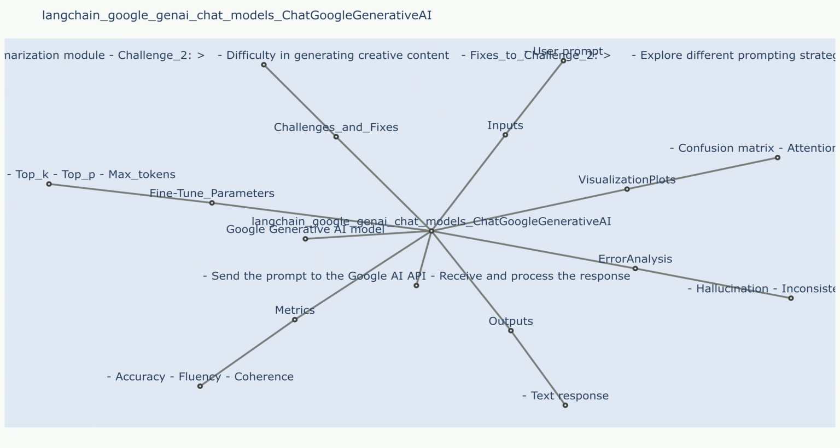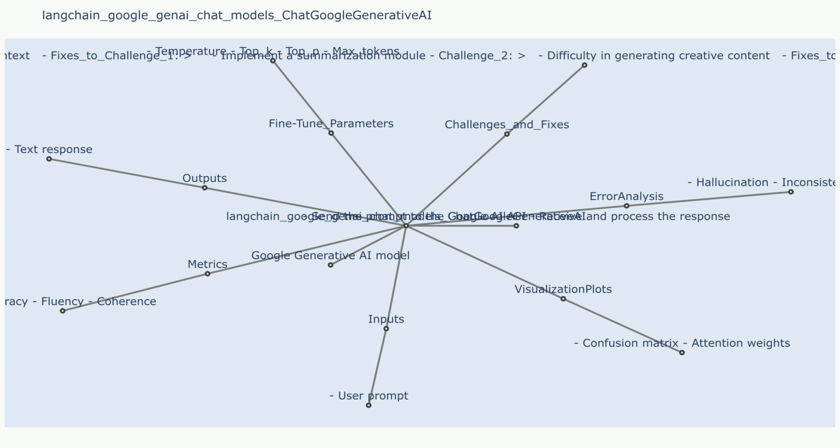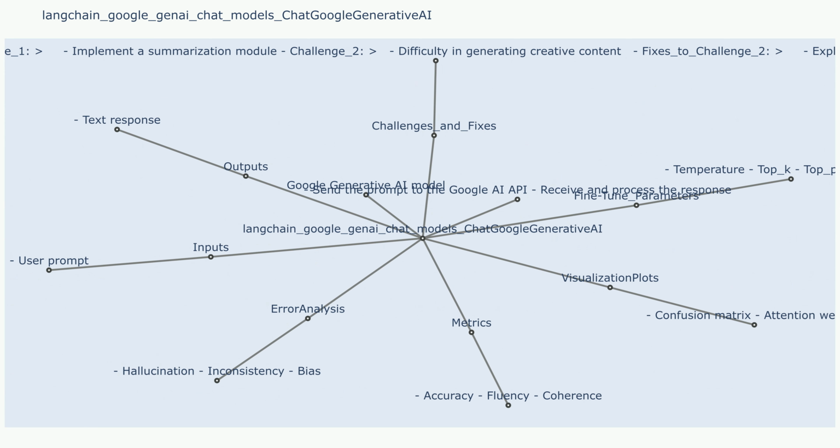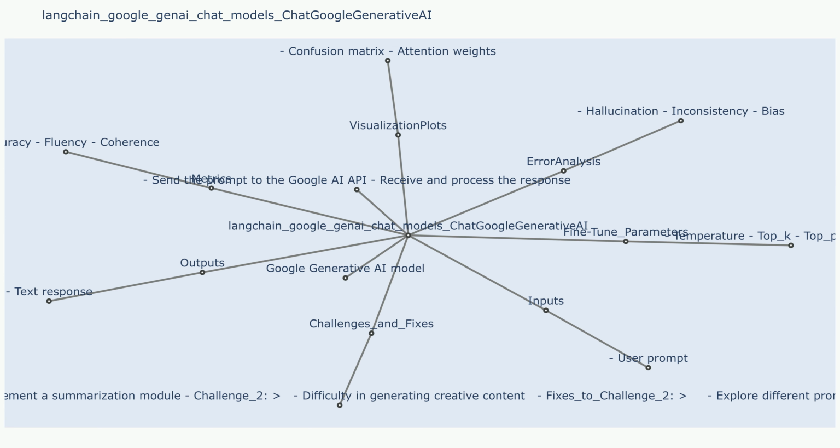Outputs: text, the generated text response from the Google Generative AI model, containing the model's answer, summary, or other requested content. Steps: the Langchain library constructs a request to Google's Generative AI API, providing the user's input prompt and any additional parameters. The request is sent to the Google API, which utilizes the selected model to process the prompt and generate a text response. The response from the API is received by the Langchain Chat Google Generative AI class and returned to the user as the output text.